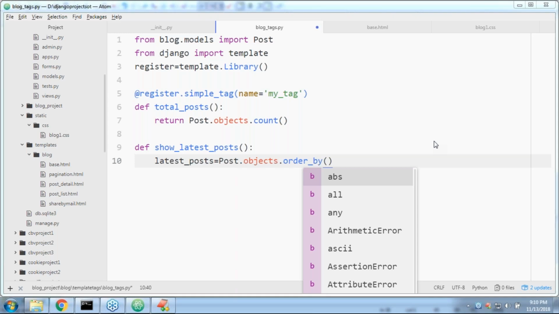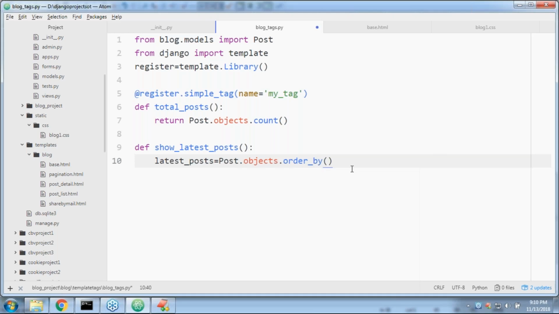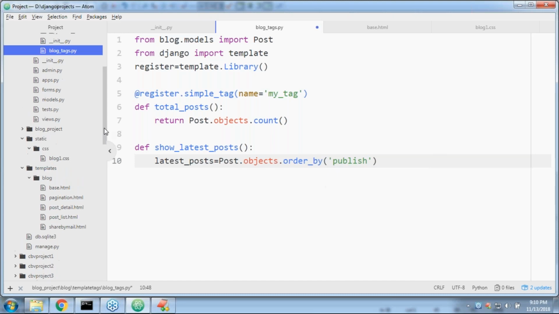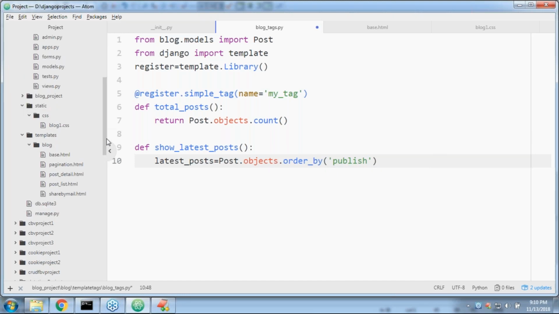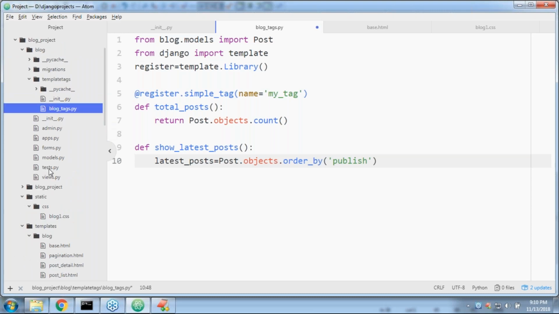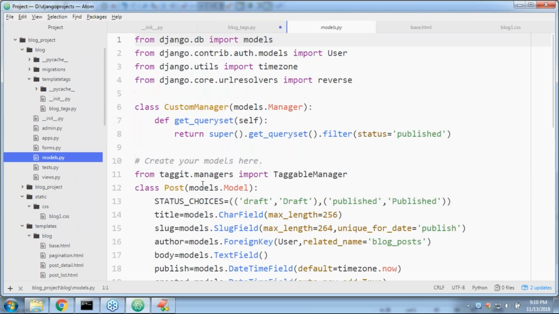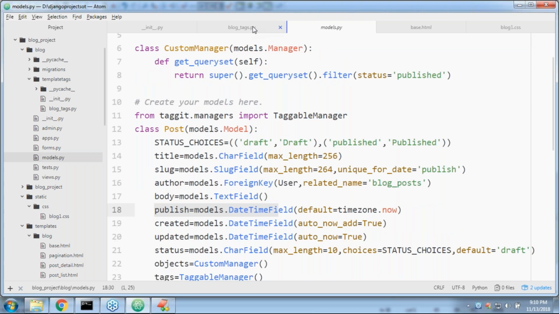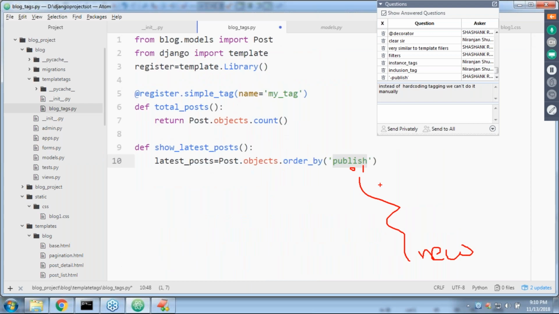Can you please tell me which field, publish? If I use publish, let me go to the models.py file. Here just observe, for every post a publish date will be there by default. So publish, by default, is ascending order, which means old to new. But latest means what? New to old. That's why.